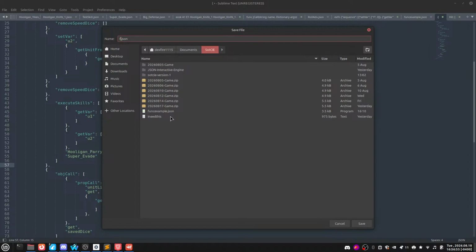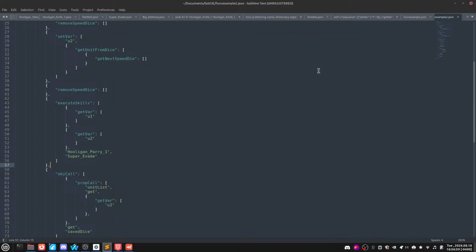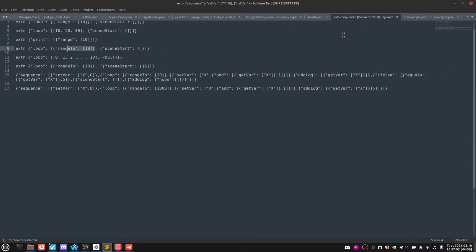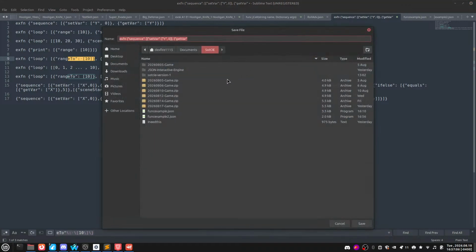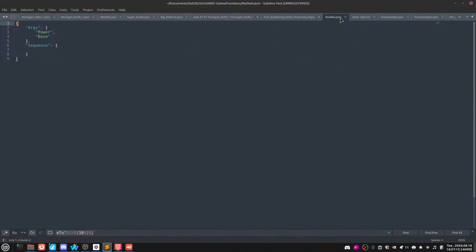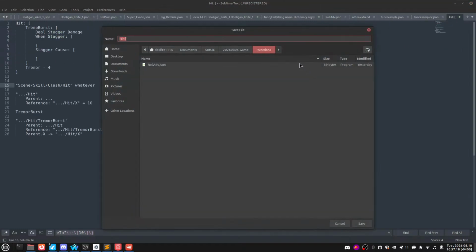This one is gonna be func example 2. And then this is gonna be other EXFN examples. We're not going to worry about roll advantage yet. This is just kind of weird. But we're going to get to that later.